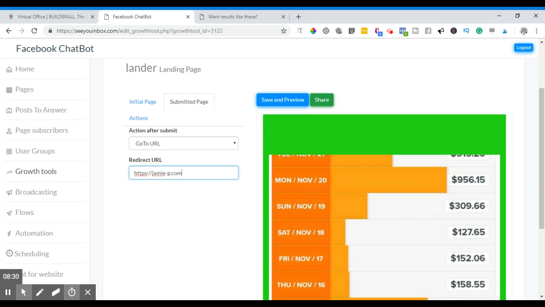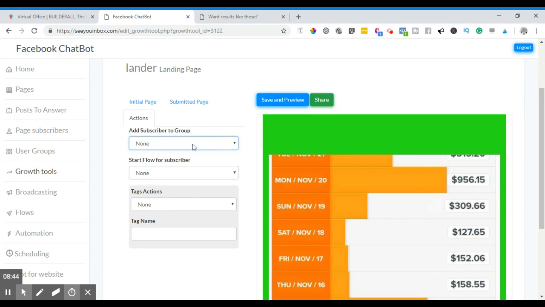So say for example you have your own affiliate link, you can put that there, direct them straight to it, and it'll simultaneously sign them up for the bot and start adding them there as well. What you can also do is, under actions, add them to a subscriber group. If you've got one, you can add them to a flow. So you might want to follow up with them once every day or once every couple of days.